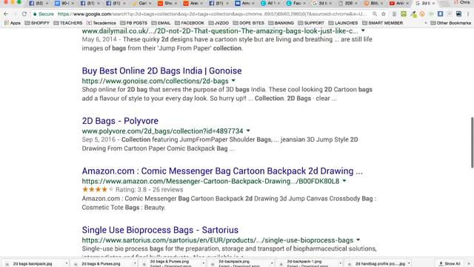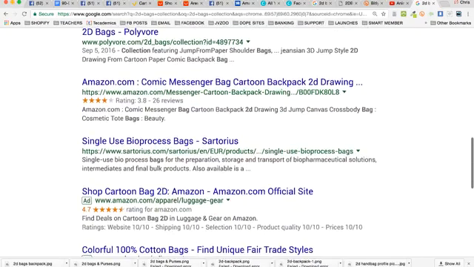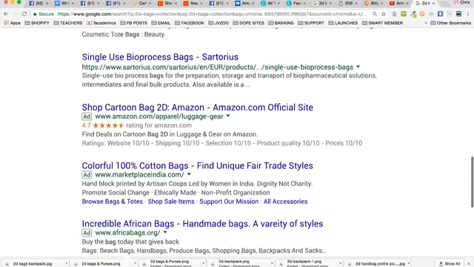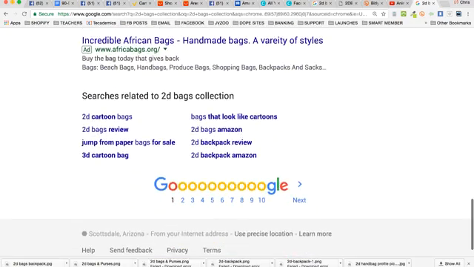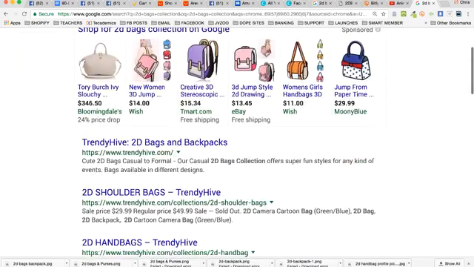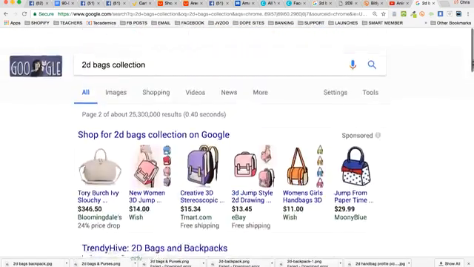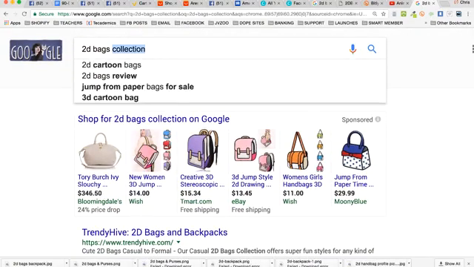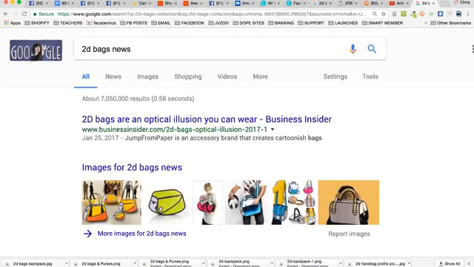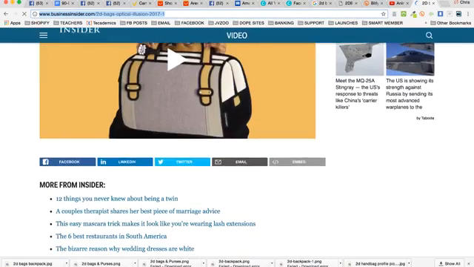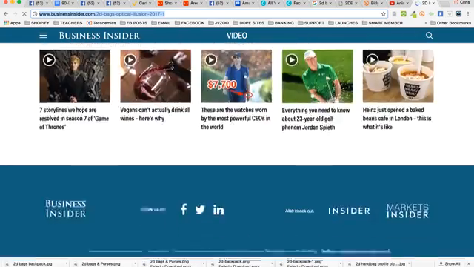We're not looking for stores. We're more looking for news articles, blogs, stuff like that. Just anything. And you could actually do like 2D bags news. You could even look for a news site. Here's Business Insider. Okay? Here's Business Insider, and they've got it right here. And they got a whole article on that.